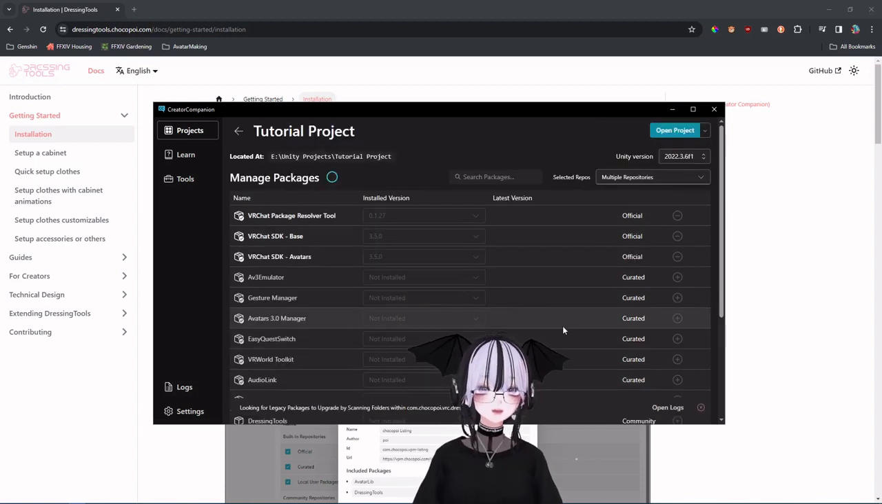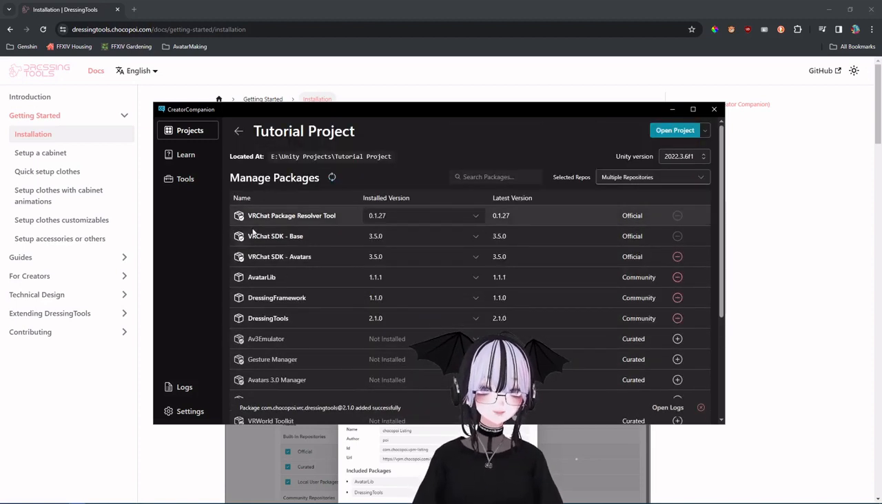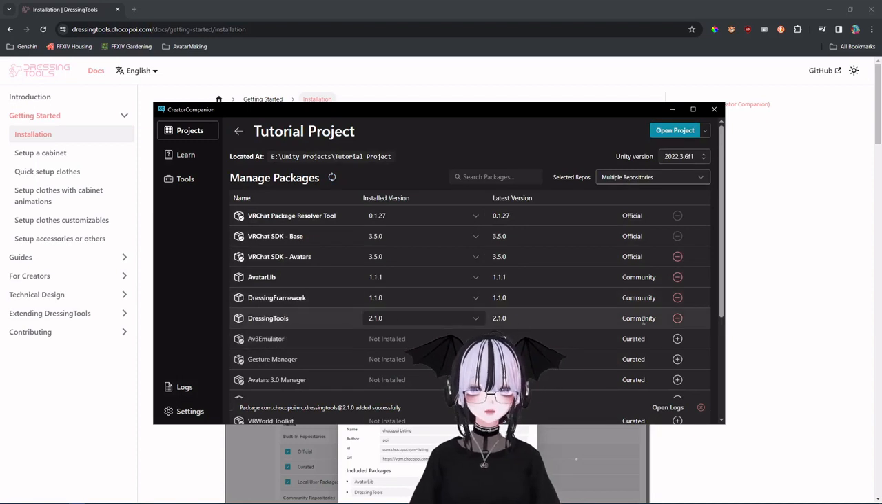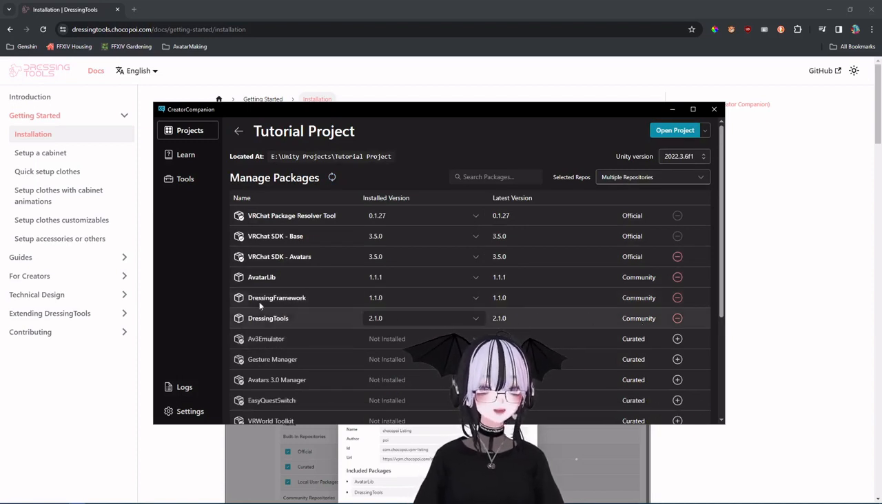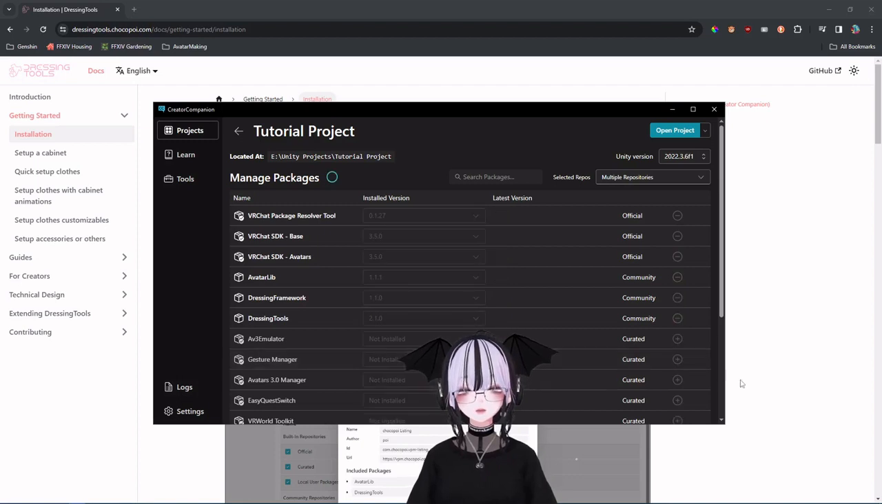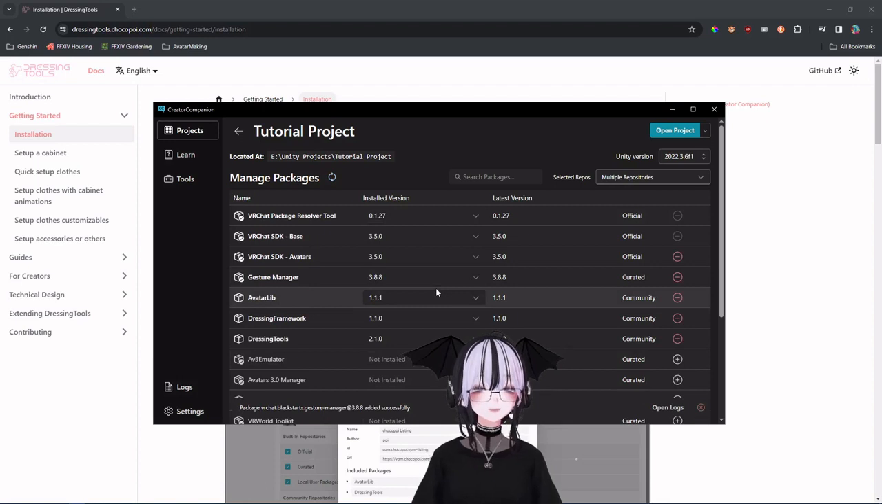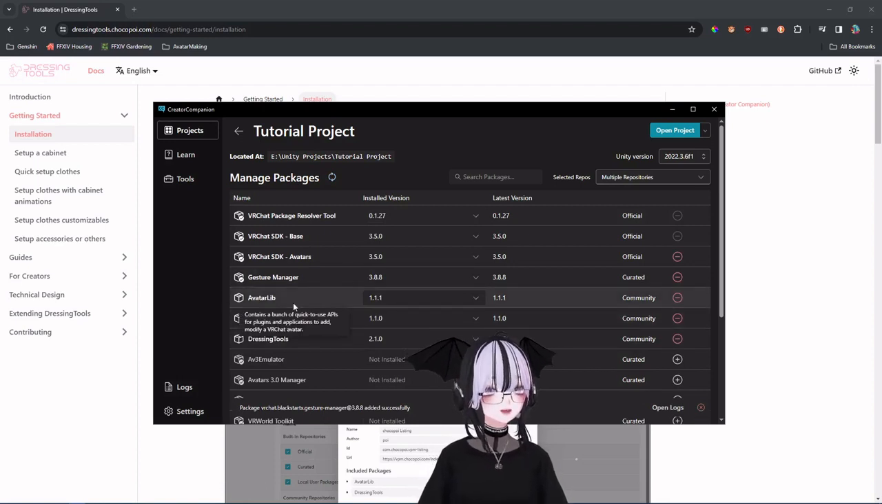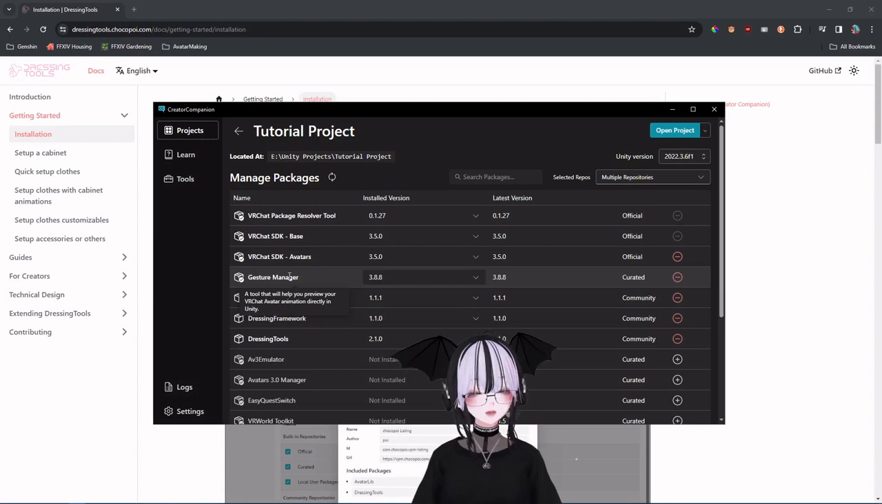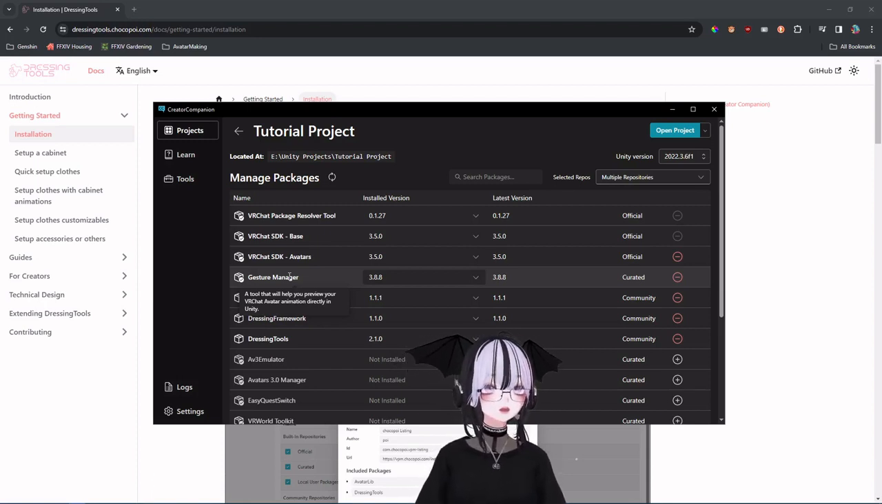And then that is going to be added to your project. And you'll see clicking the plus on Dressing Tools automatically adds the other dependencies that it comes with. In addition to that, I highly recommend adding Gesture Manager. I do this on any project I have, but especially one where you're not necessarily manually adding your menus, it just makes testing so much easier. And if you're like, what is that? Gesture Manager emulates kind of like VRC in Unity and allows you to test your menus and your toggles.